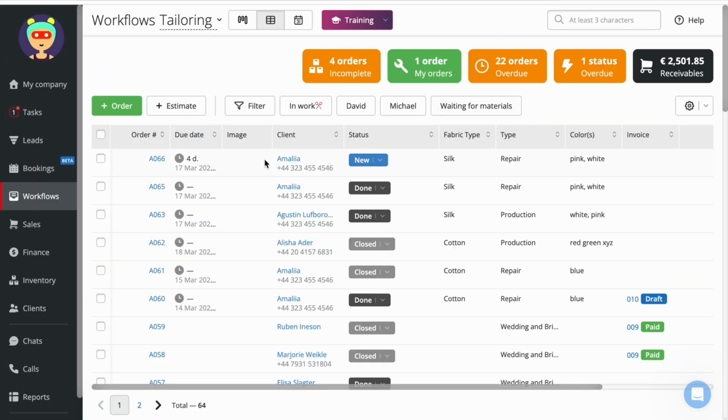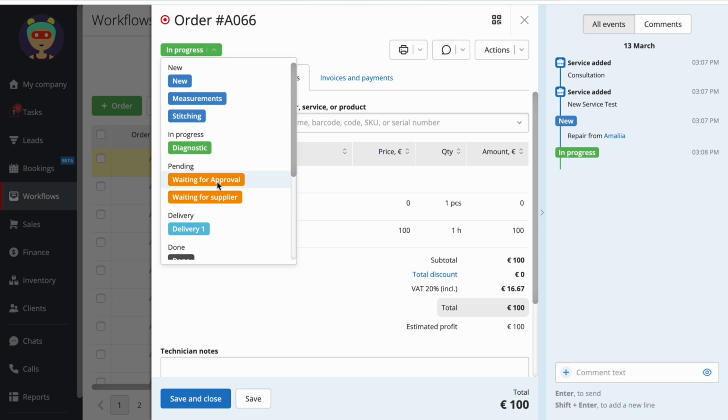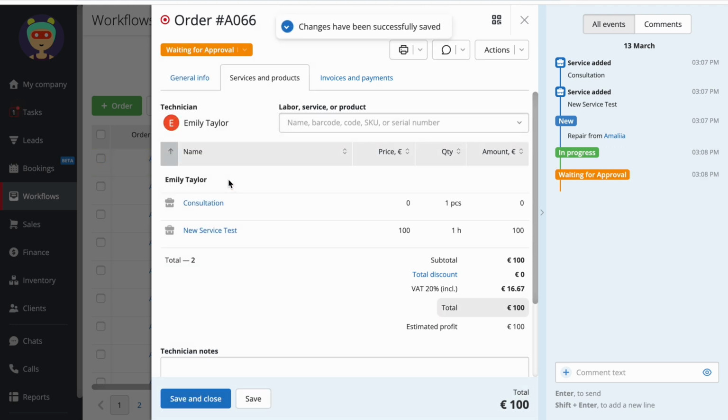The order has been successfully created and the employee has received a notification to begin work. To proceed, the employee will update the status to "in progress." If any details need to be confirmed with the client, you can use an additional status "waiting for approval."